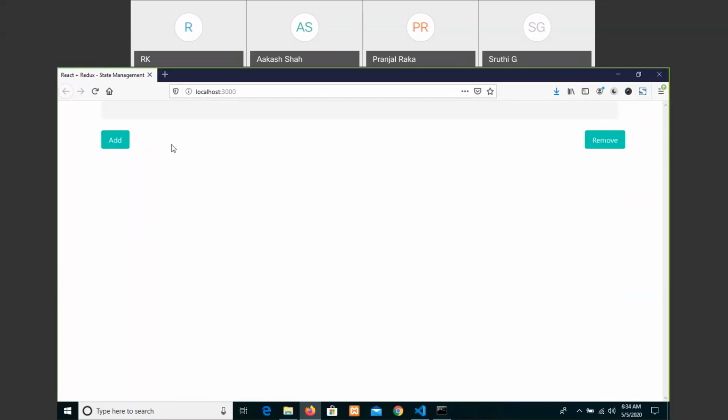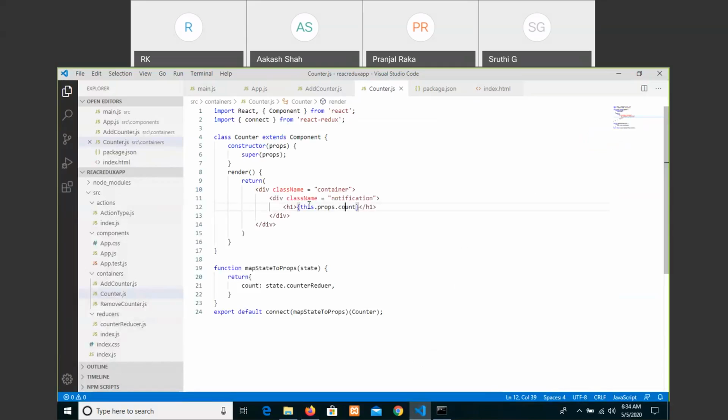Even though it is not displaying, huh? this.props.count.